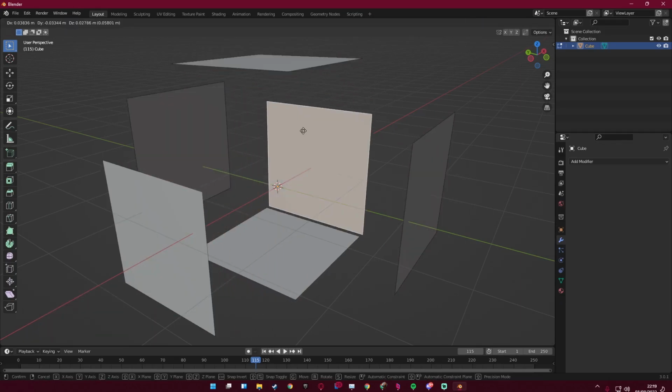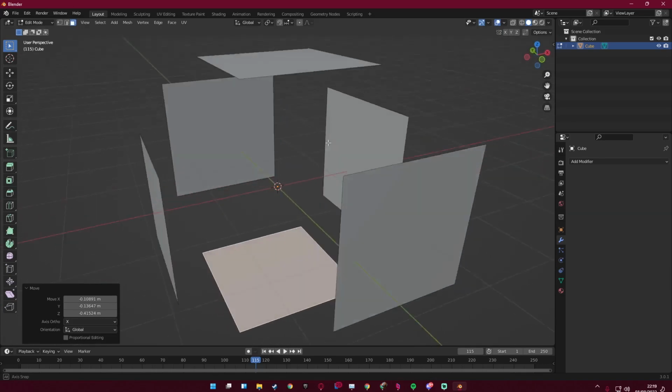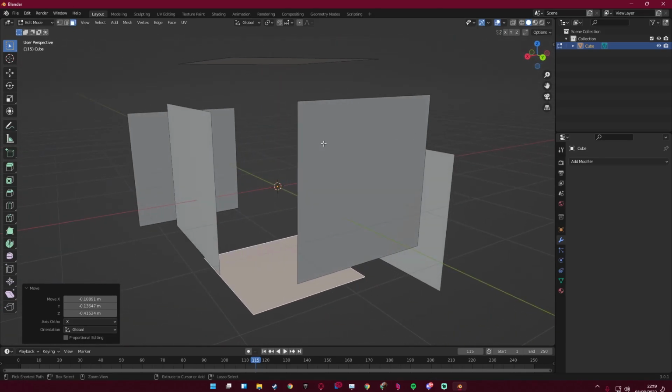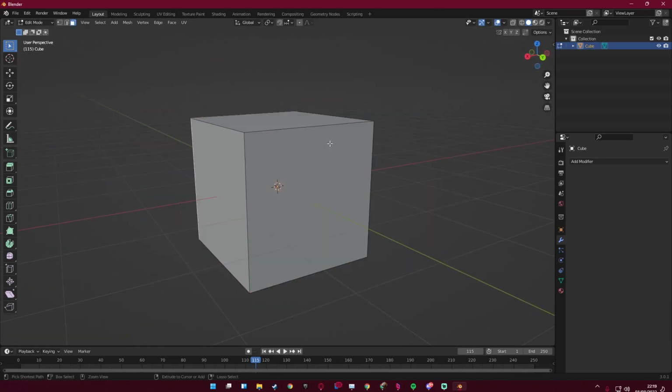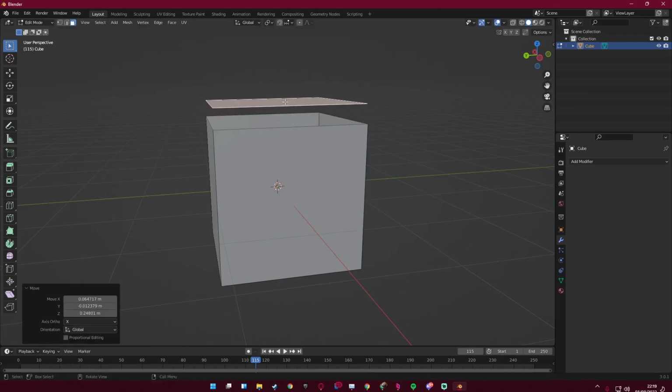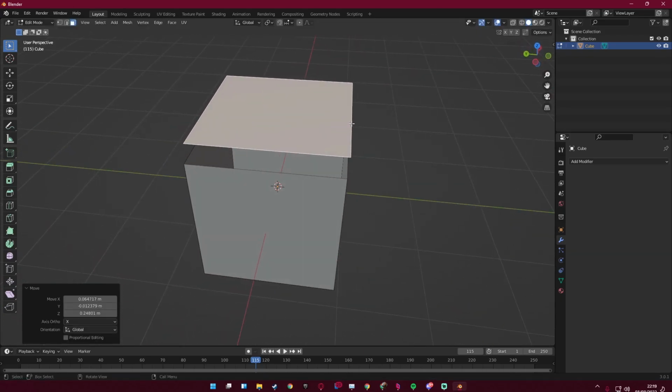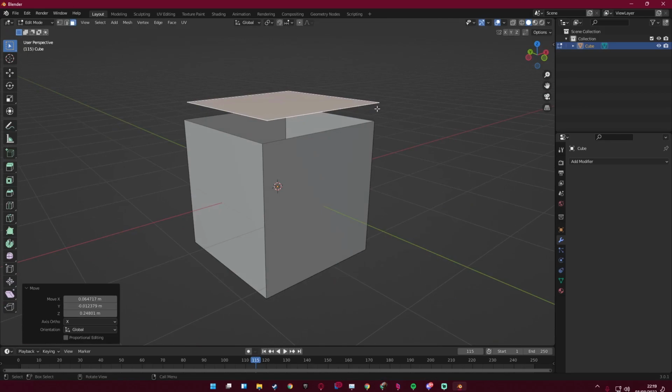I'm not too sure where you'd want to use this, but it does have some uses. You could pull apart certain meshes. You could also use this for animations. There are some uses, but there's probably better ways to do it than using this.